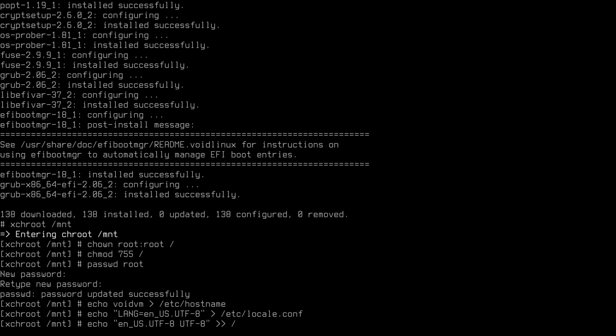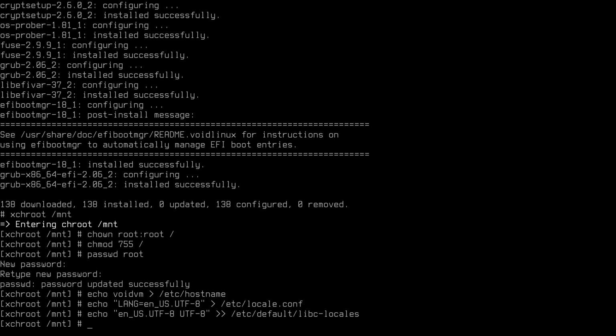Because this file is not empty, /etc/default/libc-locales, hit enter, and xbps. Now let's reconfigure xbps-reconfigure -f glibc-locales. Okay.